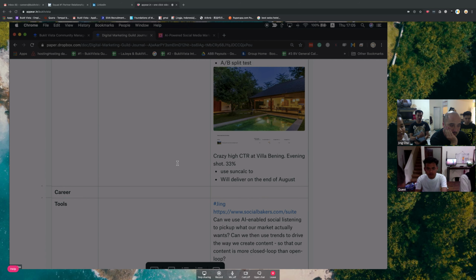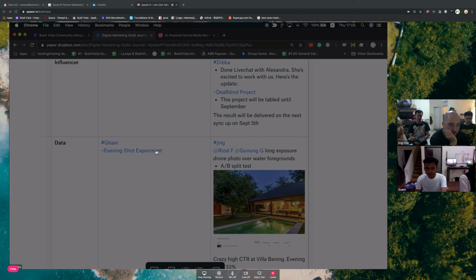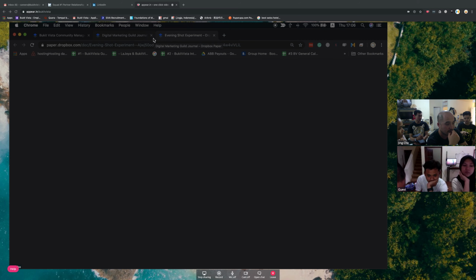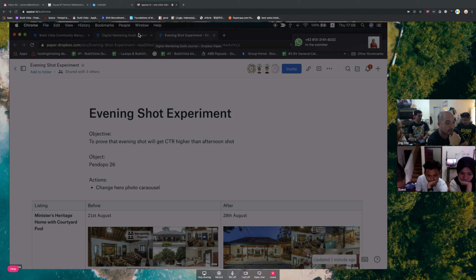I think Diba should also make the experimental template for this listening. What we currently think is that the audience for Bukit Vista Live is future employees, and the main account of Bukit Vista is for guests and partners perhaps. Let's try this tool to determine whether it's really true, whether our audience for Bukit Vista Live really is future employees, and the main account is for guests.